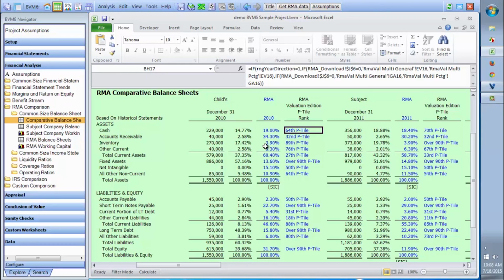So what that is suggesting to me is that 64% of the CPA firms in that category, 1 to 3 million national, have less cash than I do. And that's kind of an interesting thing. What it says is the average is much higher than the median.